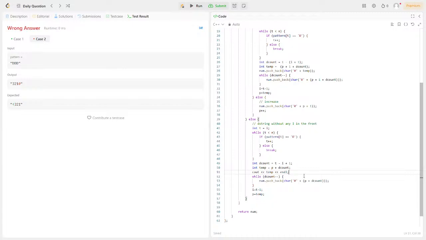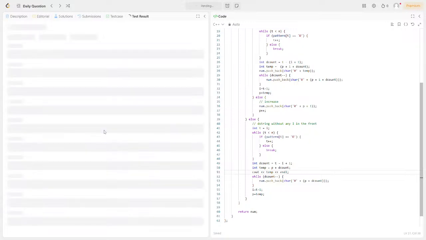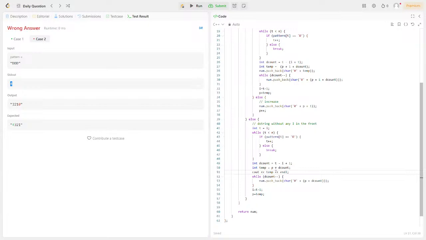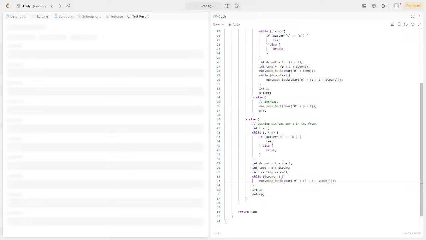0 plus 4 is 3, right? But how? 0 plus 1 means 1. 0 plus 2 means 2. Let me just check. This is 4, correct. Temp is 4. Decount is 4 for sure. 0 plus 4. Okay, I need to add a 1 over there. Yeah, I'm sure about this because decount has been decremented.